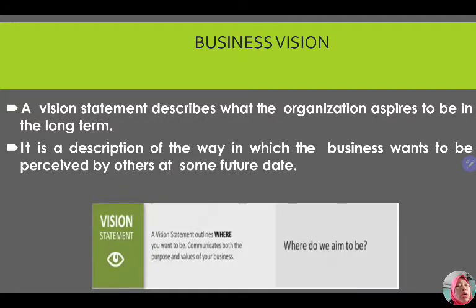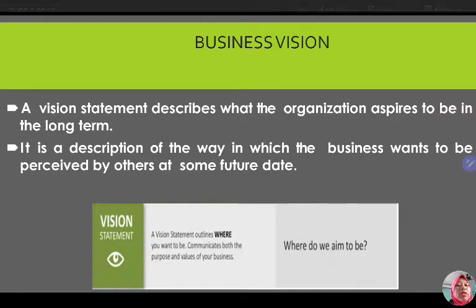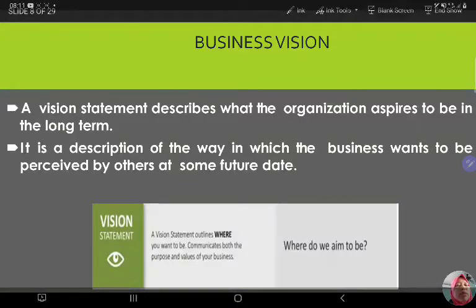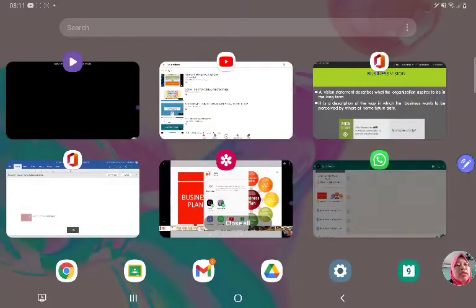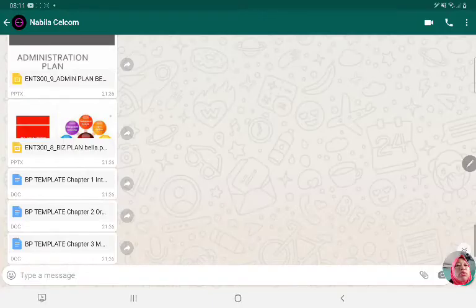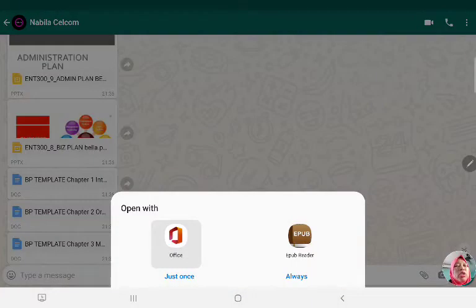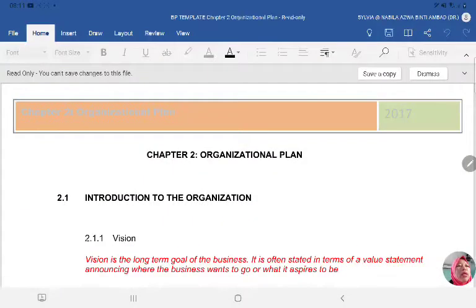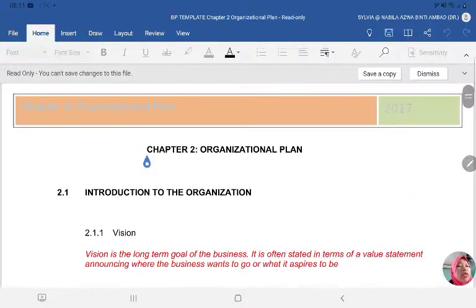I would like to share with you that, as I mentioned in previous chapter 8, we already put everything in your Google Classroom, the template. This is the introduction, but we also have the organizational or administration plan in your Google Classroom. So this is the template.